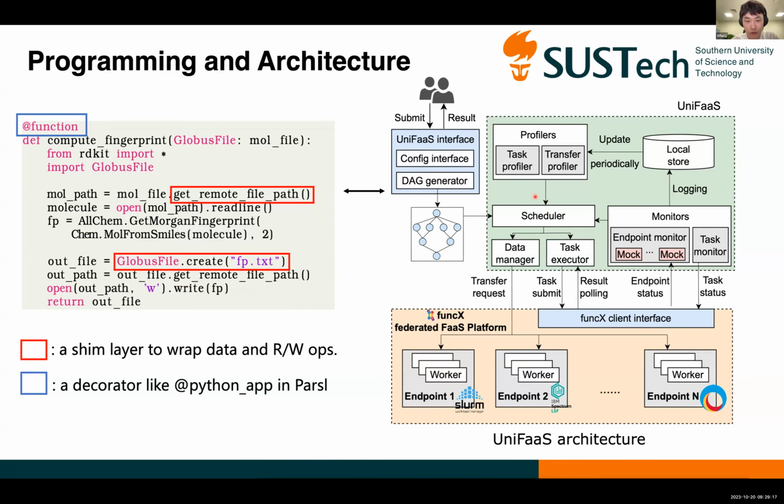The core components of UniFaaS include the scheduler, monitors, profilers, and a local store. The monitor can collect the status of remote endpoints and information about executed tasks by polling the FuncX web service. The profilers build models to predict the execution time and the transfer time based on historical information. Data transfer between endpoints can be performed using either Globus transfer or rsync.